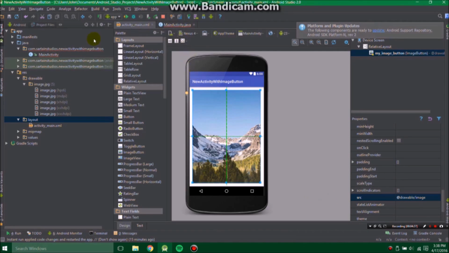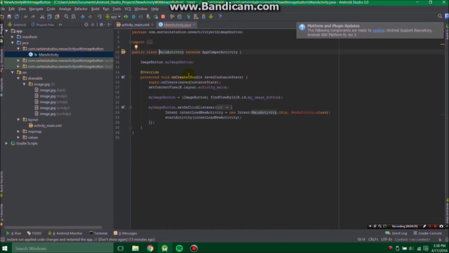Now we need to add some code to our activity. So let's go to our main activity up top here. And you're going to see a few things that we need to add. First, we need to declare our image button. To do that, we're going to type ImageButton up here above our onCreate method and add myImageButton. This doesn't do anything except declaring that we have our button.